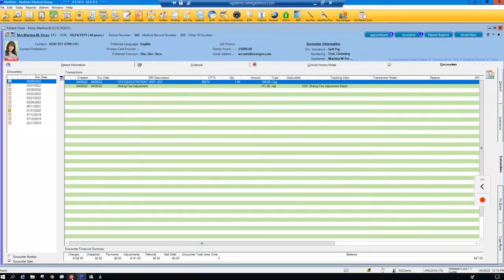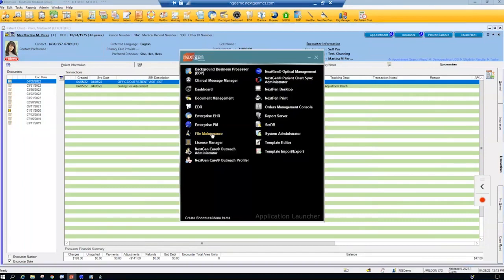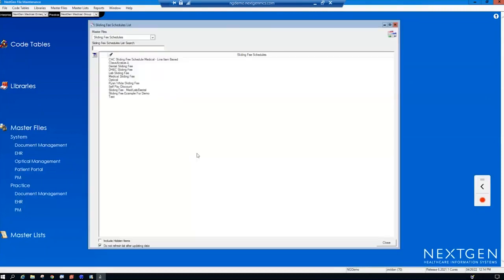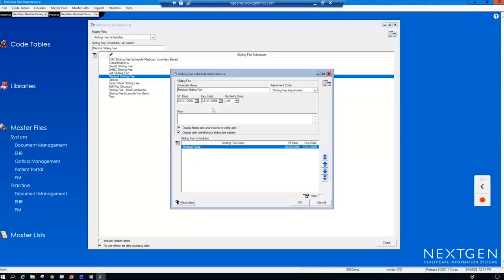So I'm going to go over to file maintenance. This is where the slides are actually set up. If you go into file maintenance, there is a PM master file called sliding fee schedules. Here are those example slides that we saw before when I was choosing the slides. They're in here. And so I'm just going to open up a general and a medical sliding fee.